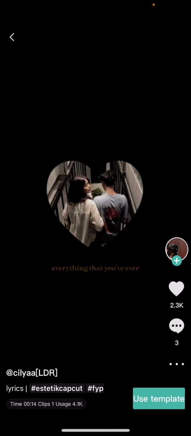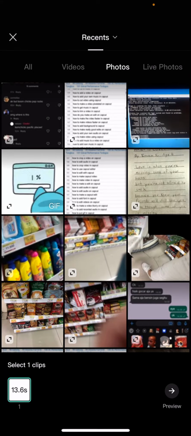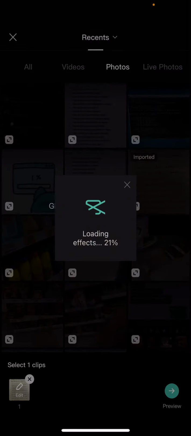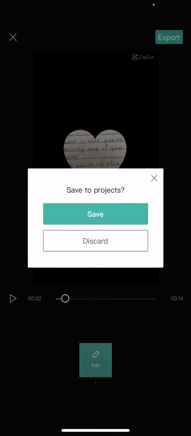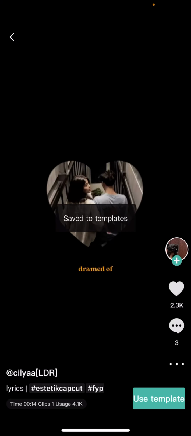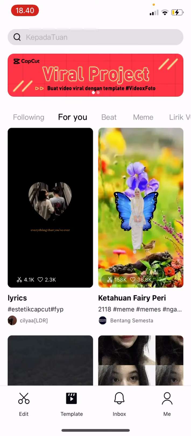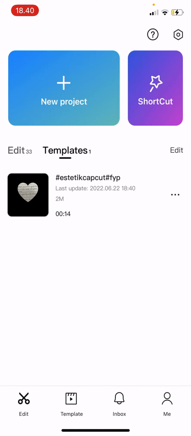Press use template. Then I'm just going to choose a random picture of this, then press preview. After that, you are just going to press the X and then you are just going to press save. Go back, and then if you go to edit and go to templates, the template will be there for you to use again.